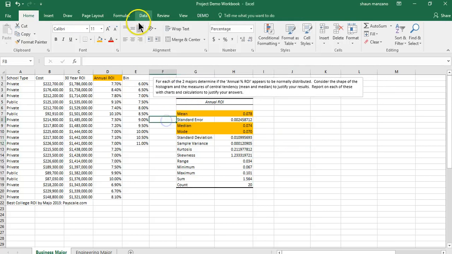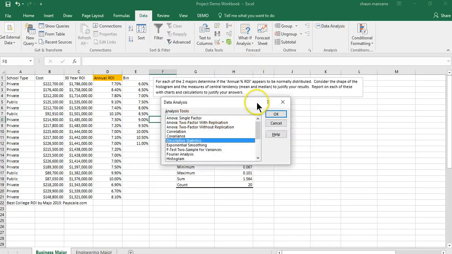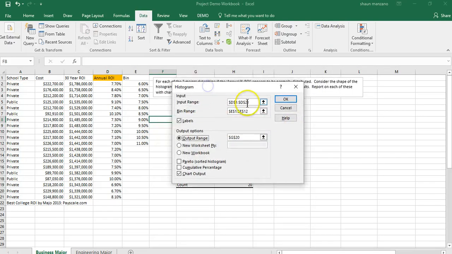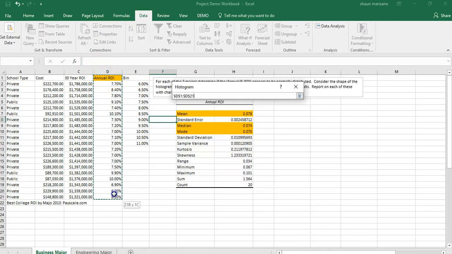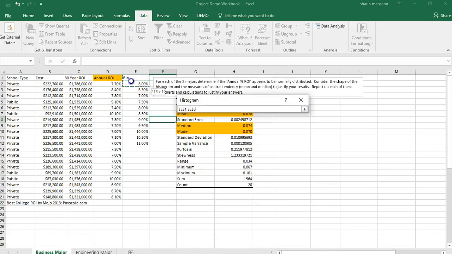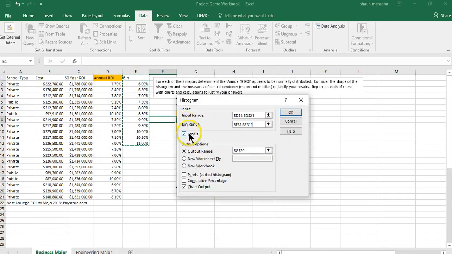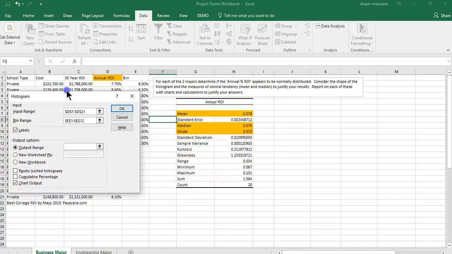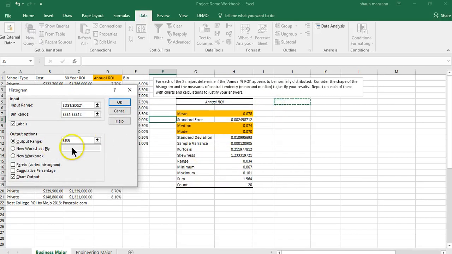Okay. So the next thing we do is the Data Analysis ToolPak again, and we're going to do the histogram again. This time we're checking the different data, so we're going to select this data, annual ROI, and you see why I highlighted it, so I remember, right? And then you highlight the bin range. Yes, it's labels, because we have the labels there, annual ROI and bin. Output range, yes, we want to change our output range. I'm just going to put it here today. Okay, and then we want a chart output.